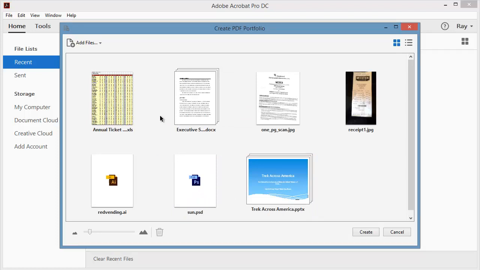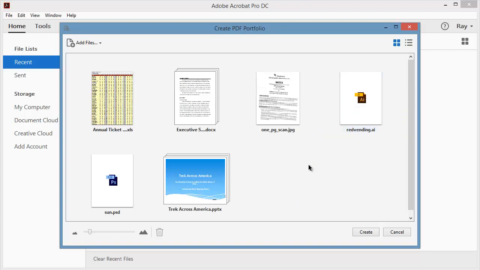And I can preview all the different files in the folder that will be contained in the portfolio. Here's a spreadsheet, here's a Word document, here's a scanned image, here's just another JPEG of a receipt that I have, there's a PowerPoint file, a Photoshop file, and also an Adobe Illustrator file. I don't think I want to have this receipt, so I'm going to click on it once and then click the little trash can next to it to take it out. It's important to note that these files will not be converted to a PDF. They'll just be contained within a PDF, the original files themselves.